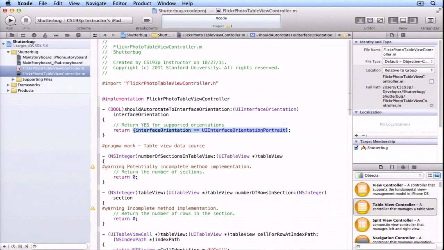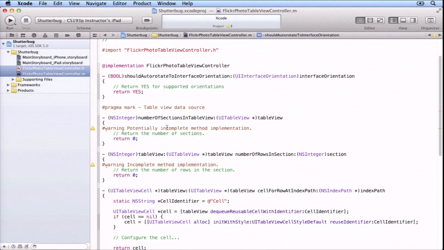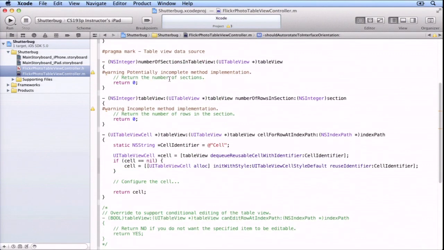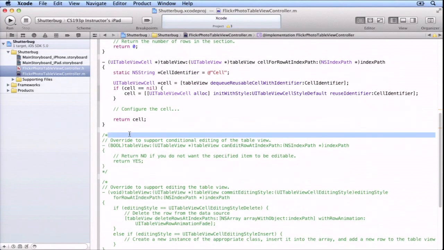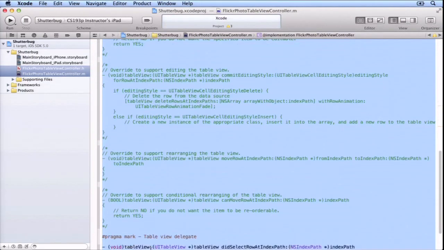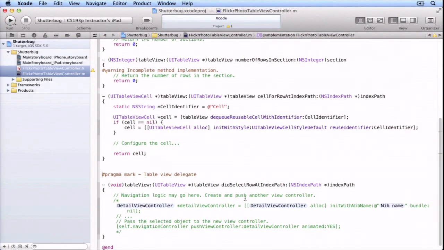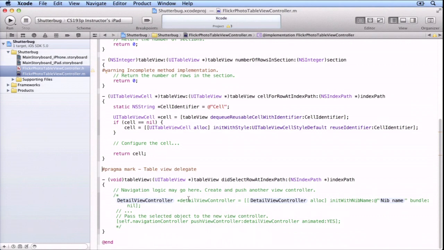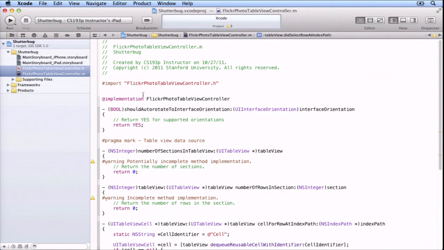And I'm going to leave the orientation stuff in, because I definitely want to be able to rotate, and we'll rotate all the time. And then here's my table view data source stuff, right? Sections, rows, the cell at each thing. This is for more advanced table view stuff like deleting rows. We'll get this out of here. This is the delegate down here where we have the didSelectRow. I'm not actually going to use this today. I'm going to, just for fun, segue from the row in the table.